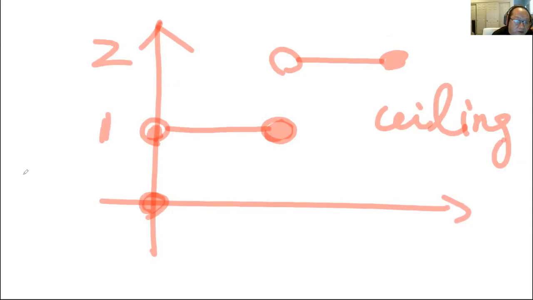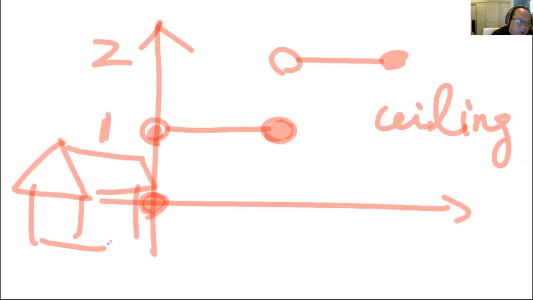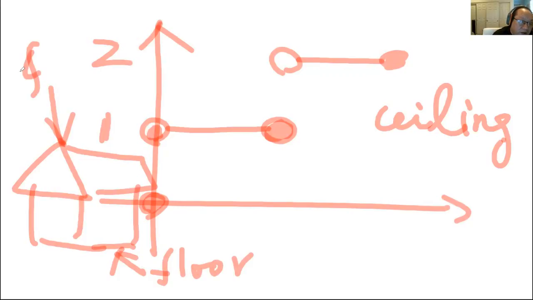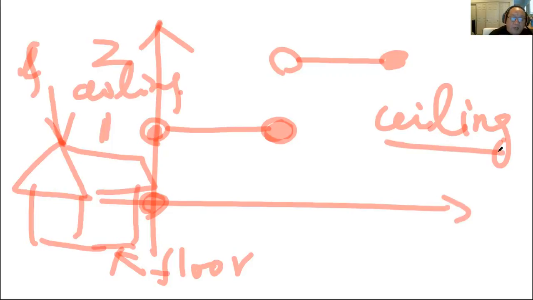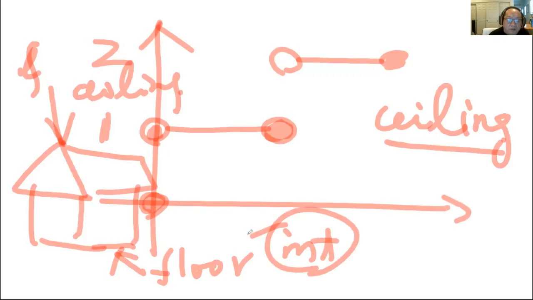Okay, like your house. You have a house, right? And then there's a floor that's the integer under you, and you have a ceiling. And the ceiling is the number above you. Okay? And the int function actually is the same as the floor function. That's some basic functions.